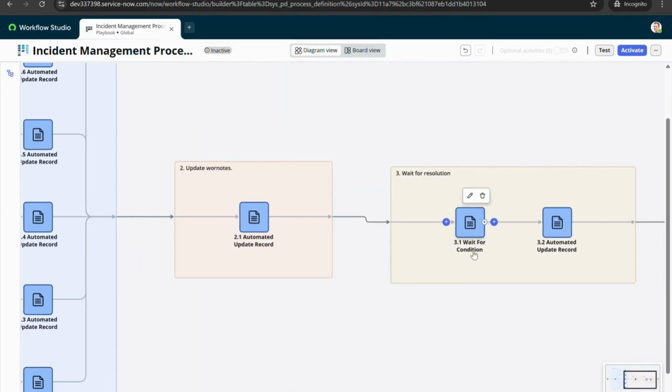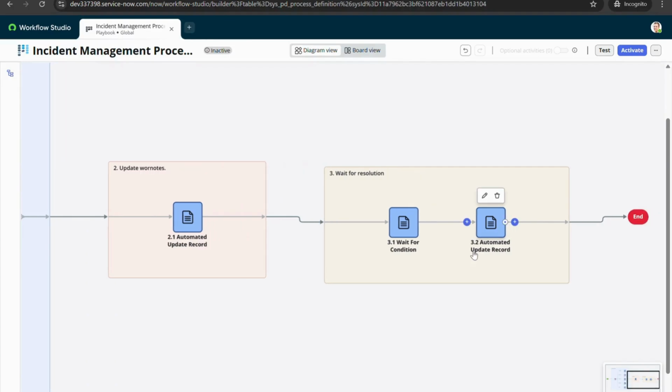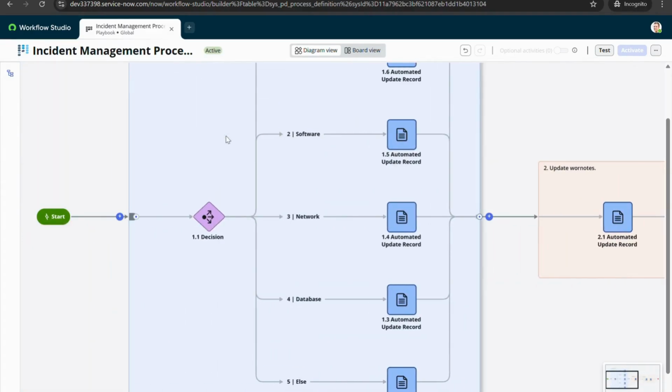Now in the second stage, we are updating the work notes, and in the third stage we are waiting for resolution. Once the state is changing to resolved, we are again updating the work notes. So now here we have two options, which is test and activate. For now I'll simply click on activate. Now it will activate, so it has activated my playbook.